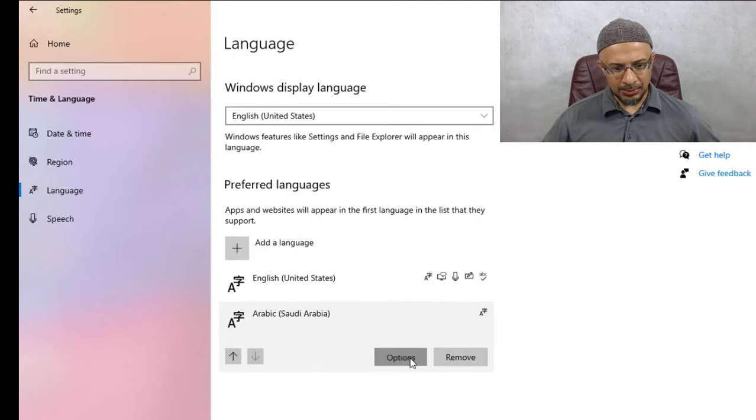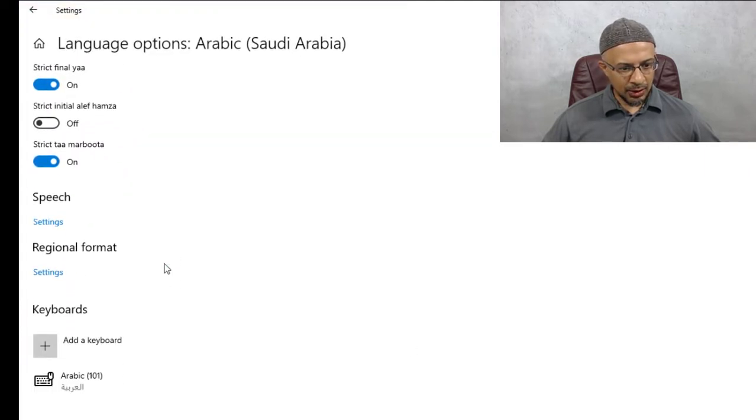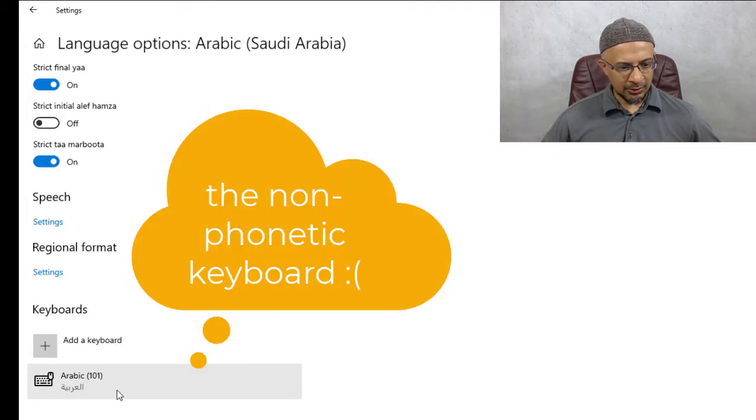We go to there, we go to options. And if you go over here, we have keyboards. So there's Arabic 101, which is the typical standard Arabic keyboard.